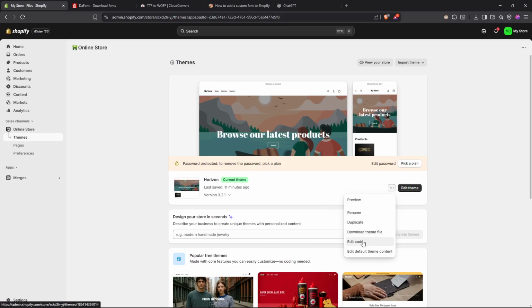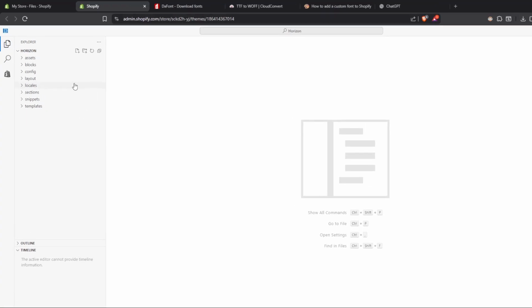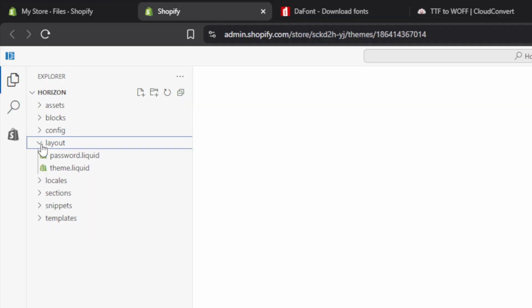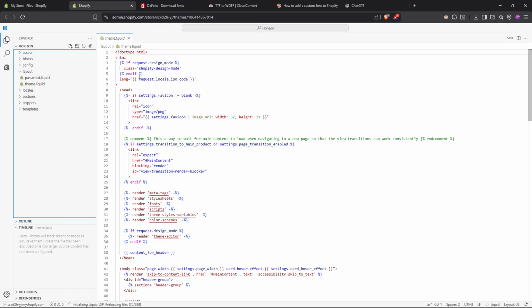Here I'm going to click on the three dots and I'm going to click on edit code. Once I do so, Shopify will open a new tab. Of course, on the left panel of that tab, I'll find a lot of stuff right here. On the left, I'll have to open layout and click on theme liquid. From here, I'll have to locate this head.